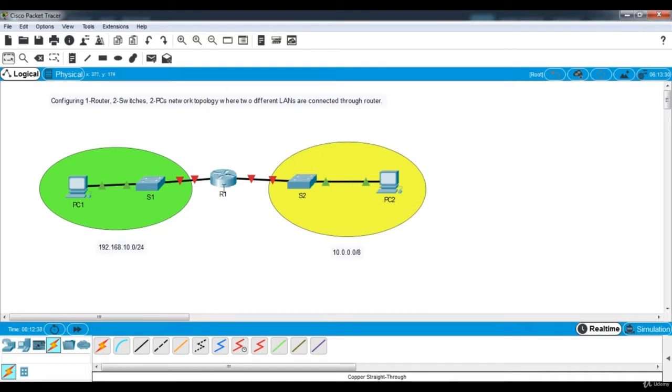On the left-hand side of router R1, I will have the 192.168.10.0/24 network, and on the right side I have the 10.0.0.0/8 network. Okay, now let's say I want to provide the IP addresses to PC1 and PC2. To PC1, I give the IP address 192.168.10.10 from this network, and to PC2 10.0.0.10 from this network.